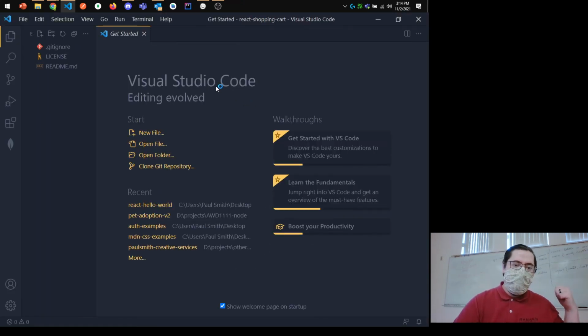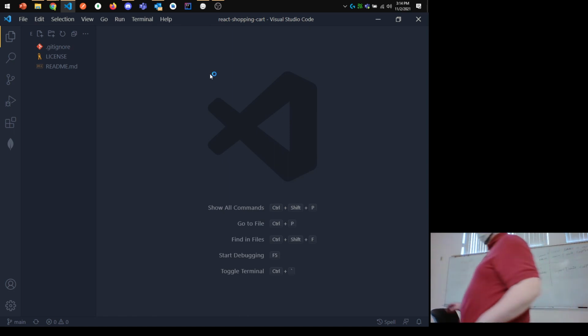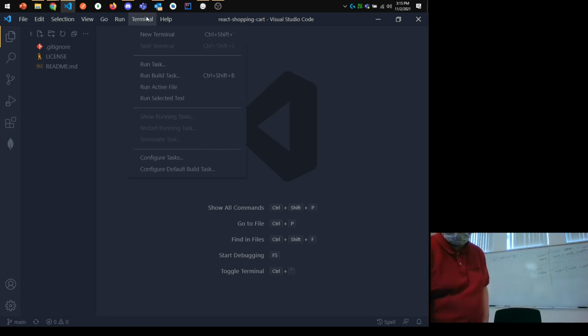So it should be here with just a .gitignore, a license, and a README. That's all that's in there. It's kind of the same place we started for a new project. So instead of building the back end, we're building the front end. So I'm going to pull up the terminal.